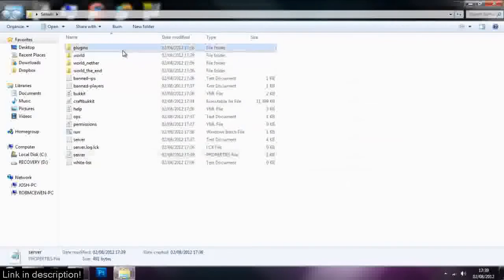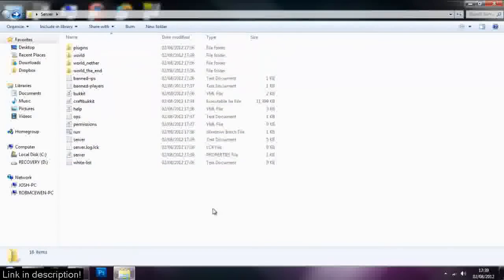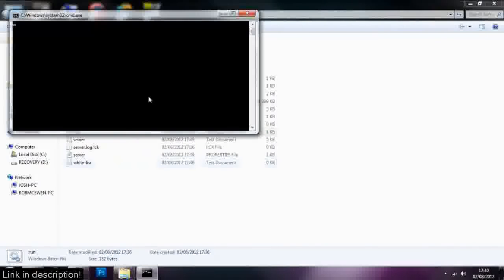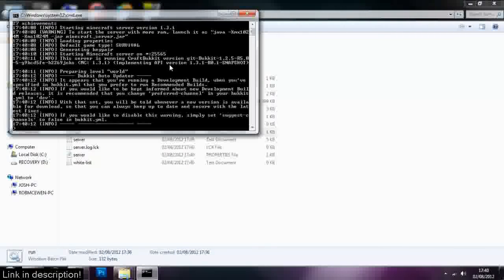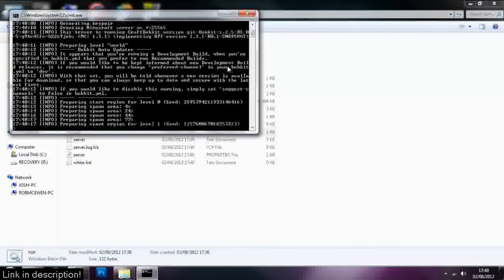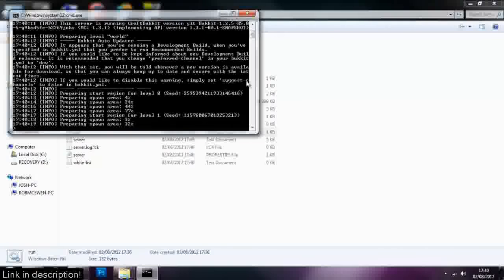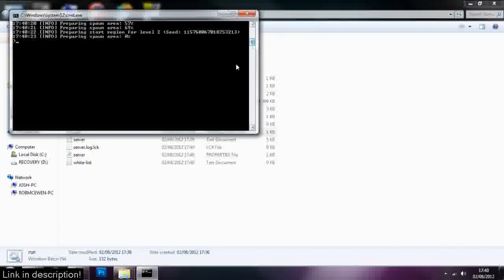So you can actually add plugins in the plugins folder, and this should generate all of these files on first use of that run.bat. So every time you want to start your server up, you just click run, wait for the achievements, there we go. So it prepares the spawn area. You won't have to wait long for that because it's already done it, unless it's a big world. It'll prepare all the regions, and then that's it. So that is how to create a Bukkit server for 1.3.1.